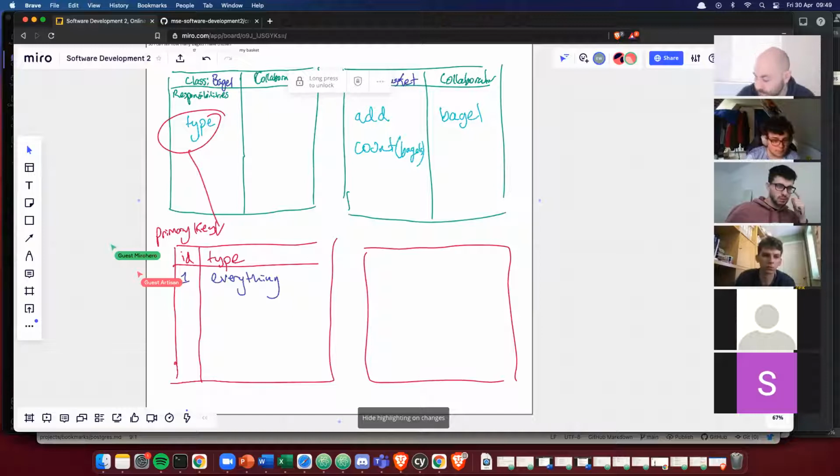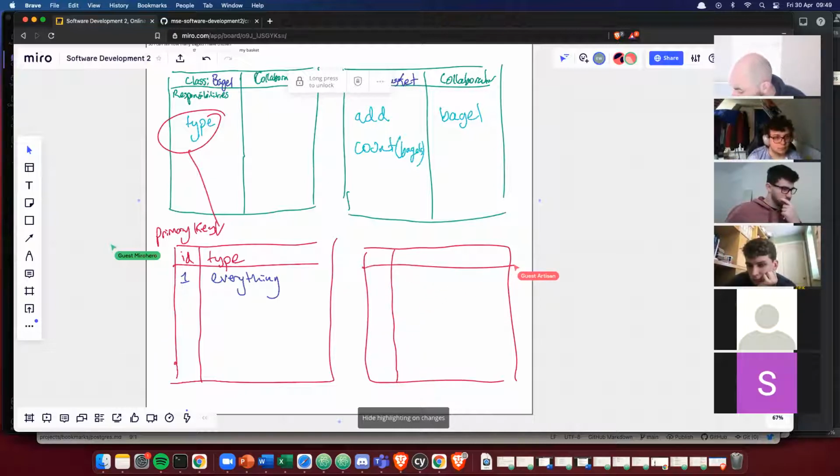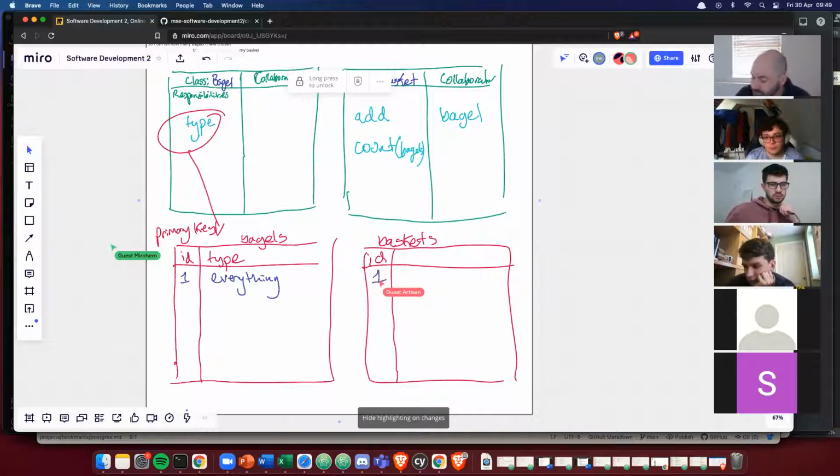What about my basket? What is my basket going to look like? What information do I need for my basket? Well, let's begin in the same way. Let's call this the bagels table, and let's call this the baskets table. I need another ID, and let's say this is going to be an ID of 1. Any other columns that I need? Anyone want to shout out if I need any other columns?